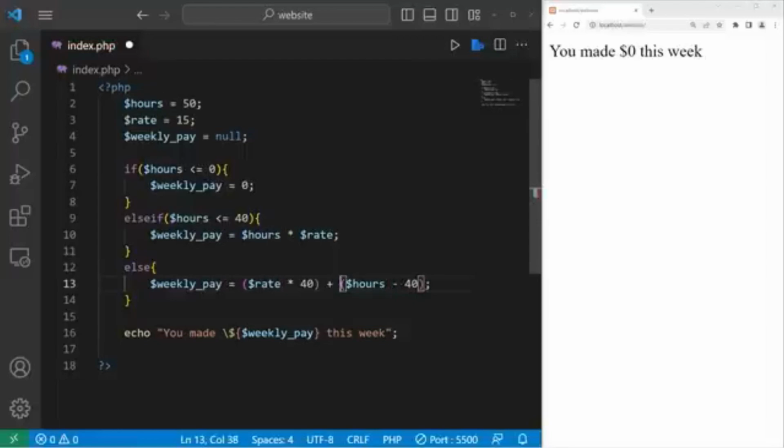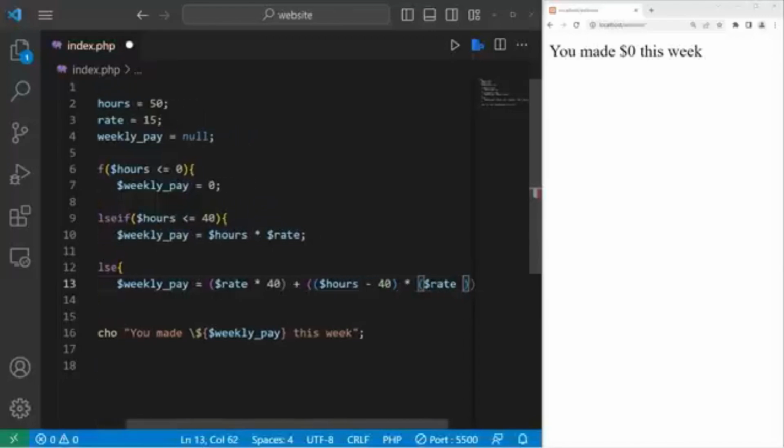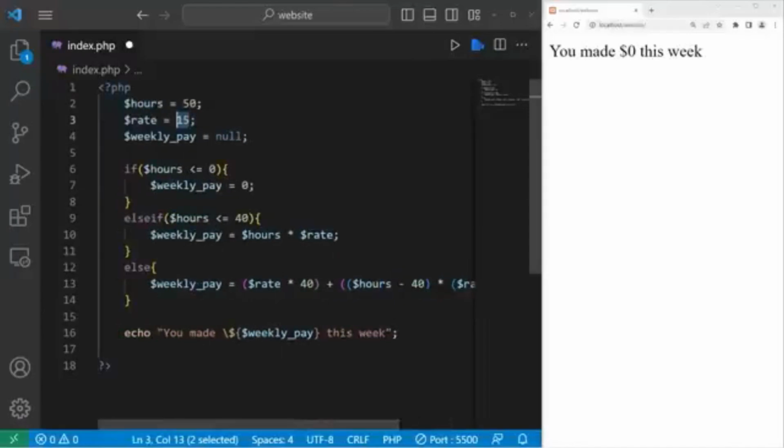I'm going to add another set of parentheses around this. Multiplied by rate times 1.5. Because with overtime pay, at least in the United States, I believe you make 1.5 times your hourly rate of pay. If an employee works 50 hours this week, their new weekly pay will be $825. That is an exercise involving if statements. And those are if statements in PHP.